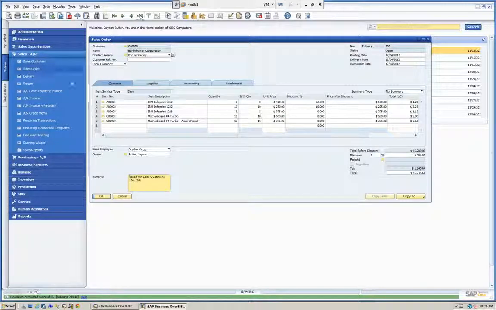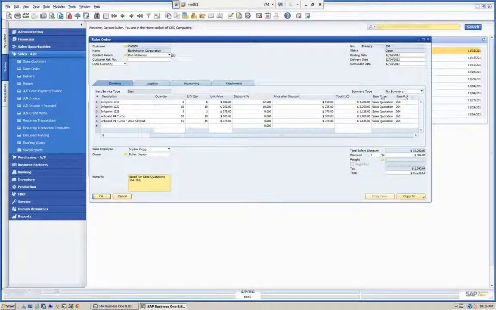Back and take a look at what we have, and we can see here that this sales order, in the remarks, it came from two base documents. It came from sales quotation 264, sales quotation 265. Again, we have the flexibility of looking at the lines here to see what the information is.